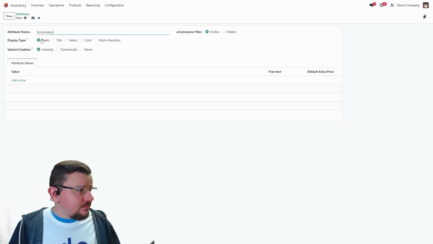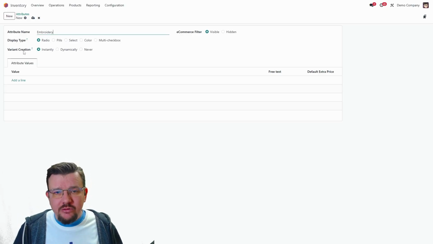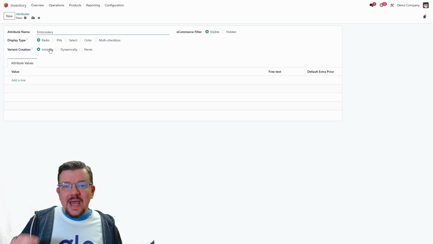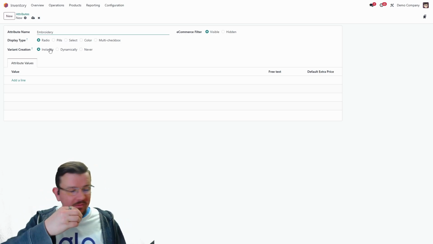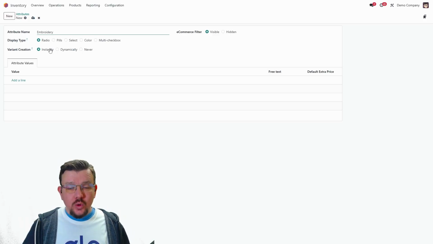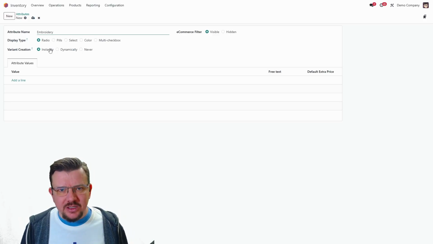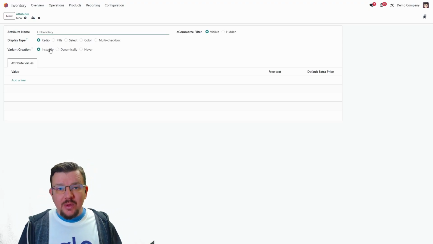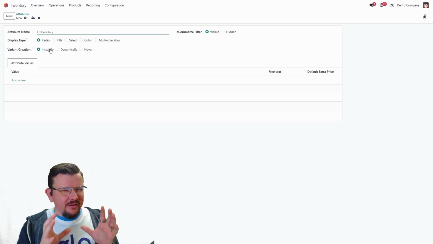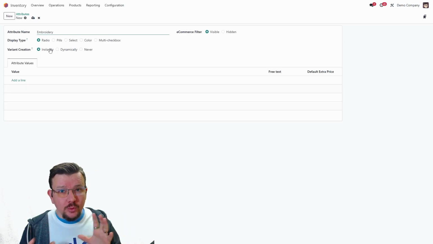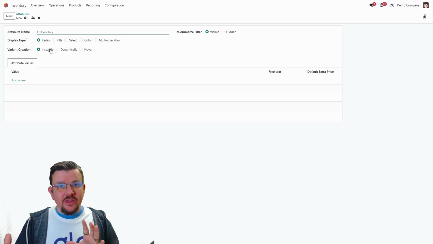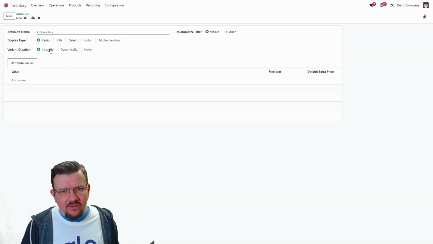So we can have here the variant creation option. These options are instantly, dynamically, or never. Instantly means as soon as we add this attribute or any value from this attribute to a product, it will go away and create the variants straight away. Now, that can be tricky with that 1000 limit, as we said. If you're creating a very complex product with a lot of different options and you try and create them all at once, Odoo's going to try and create over 1,000 variants, and it's going to have problems.